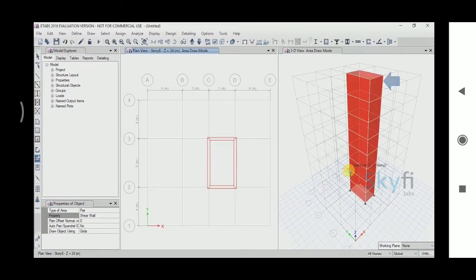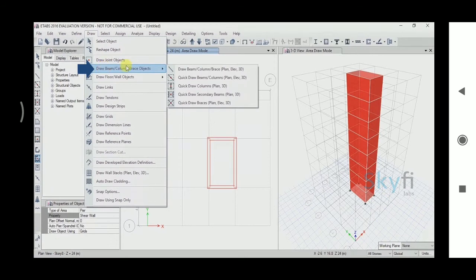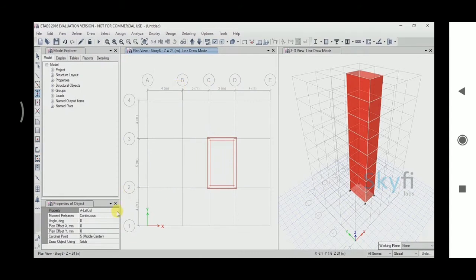Now you can proceed with the drawing of the columns. Go to Draw. Select Draw Beam/Column/Brace Objects, and click on Quick Draw Columns. Change the property, to the defined property of the column. Now, the columns are not required in all the grid intersections.